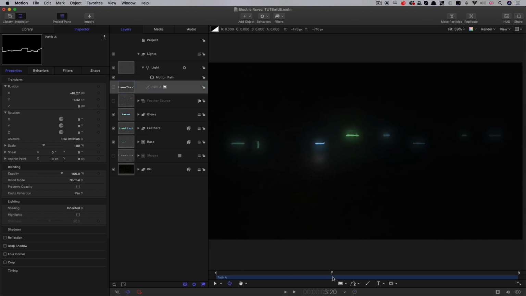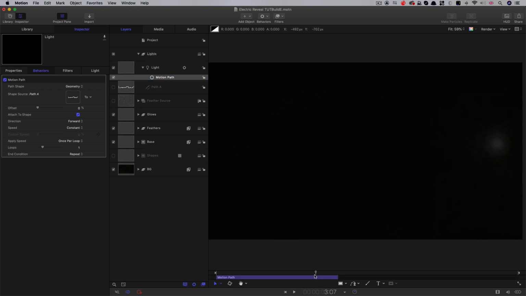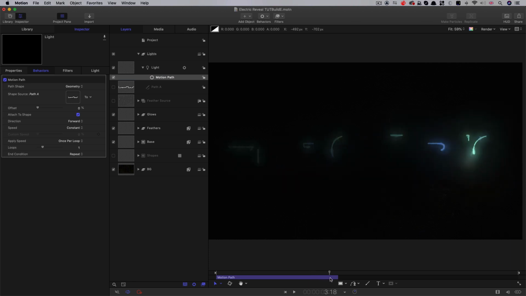Then there's one thing I've forgotten to do here, which is to shorten the duration of the motion path. So let's come to 4 seconds on the timeline, select the motion path and hit O on the keyboard. And now the light will travel across for the duration of our animation.